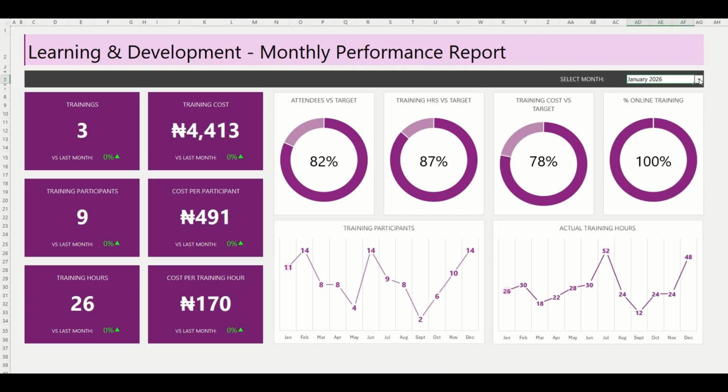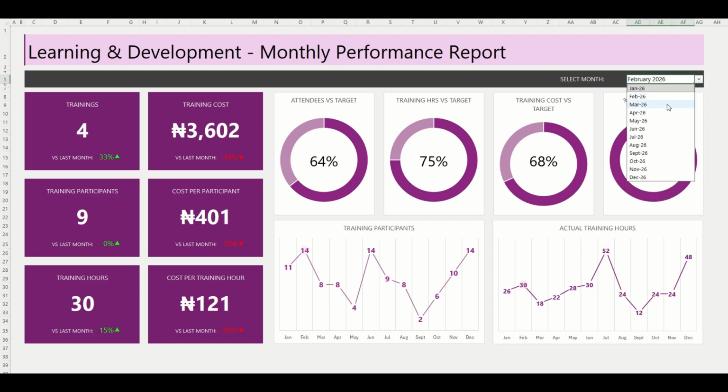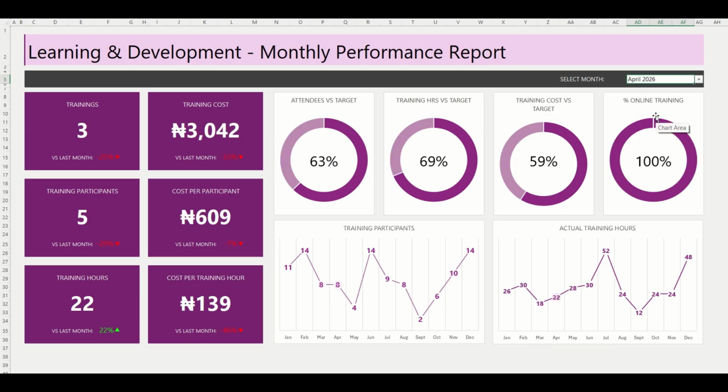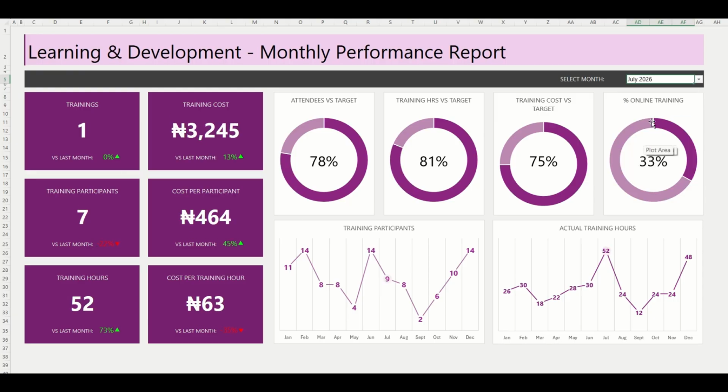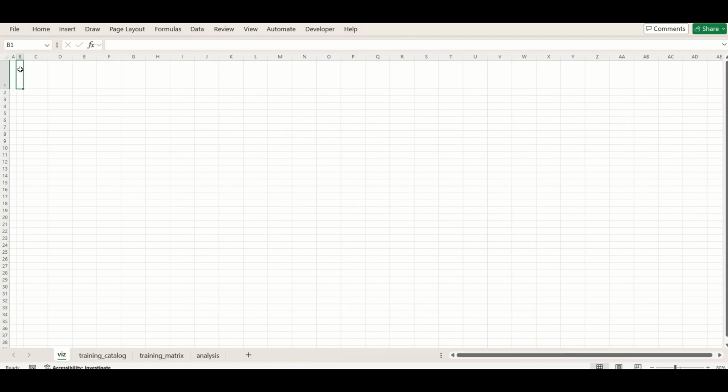Hi everyone, welcome back. In this video, we're walking through how I built this dynamic learning and development monthly performance dashboard in Microsoft Excel. Everything you see here updates automatically when I select a month from the drop-down, and we're going to build this step by step. We start with the front end.